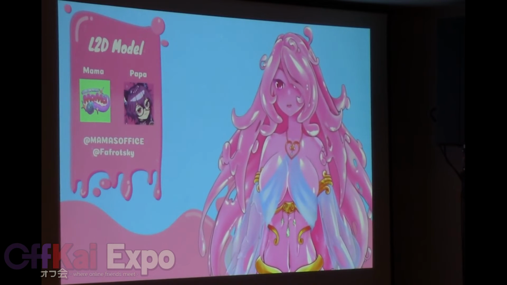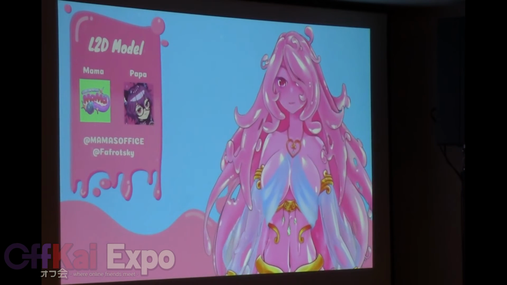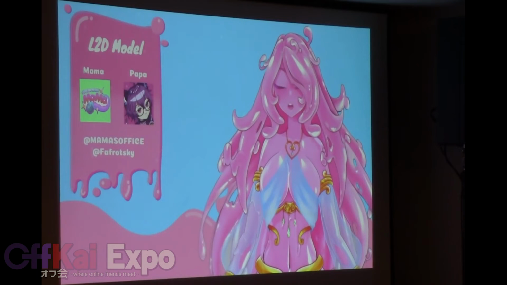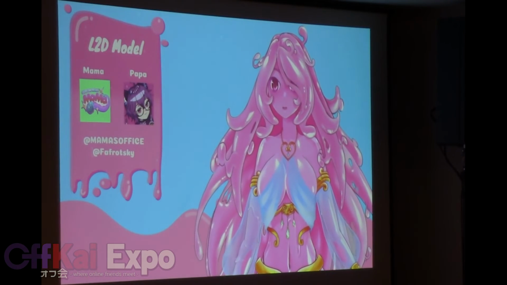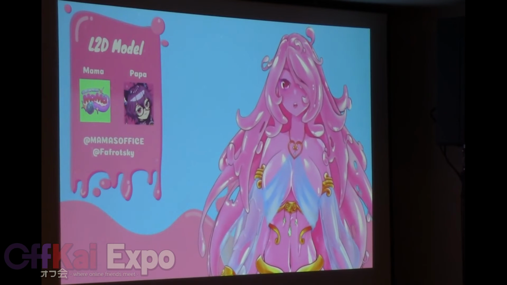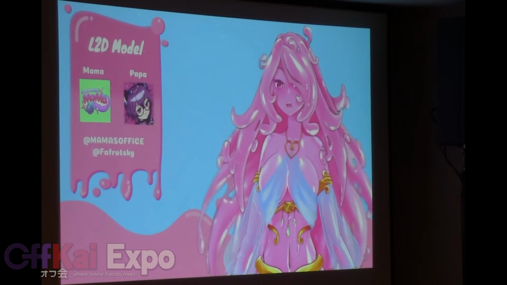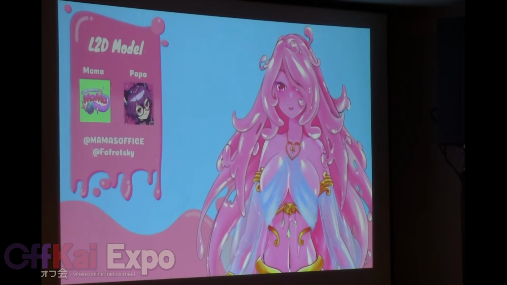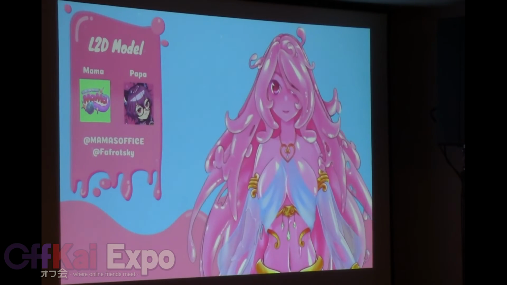Speaking of, these are my artist and rigger for my main model. I have other artists and riggers which I credit on my Twitch, but I figured some of you may be interested in knowing who specifically did my art and who did my rigging. They're also doing my updated outfits. I'm going to have the Gyaru model here soon. Probably in July is when the rigging will be done.